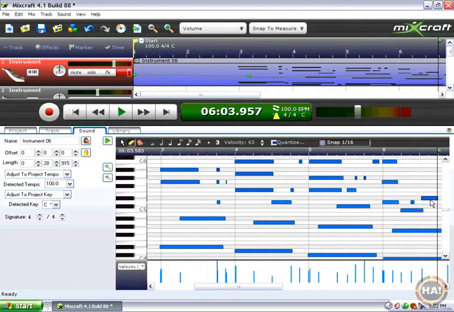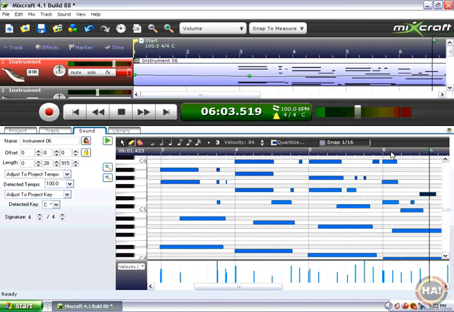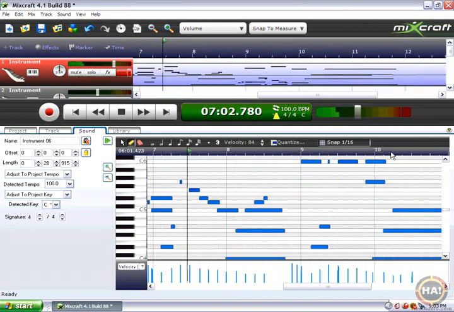Oh, that should have been major. I can just drag that note to major. Let's hear it from bar 6. Pretty cool. That's how you edit MIDI.